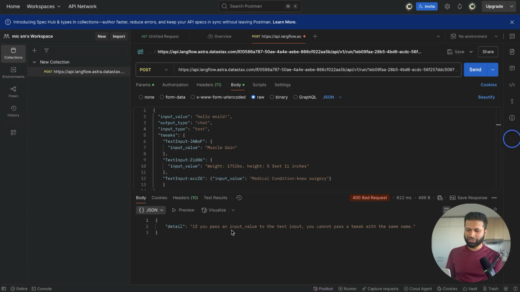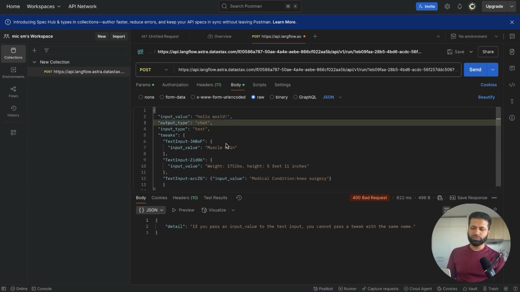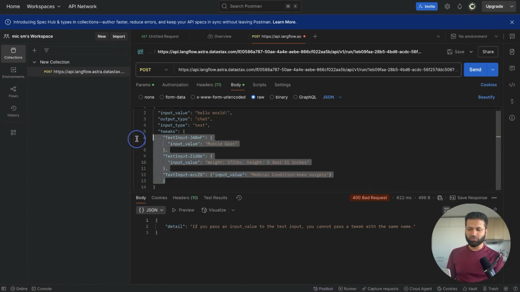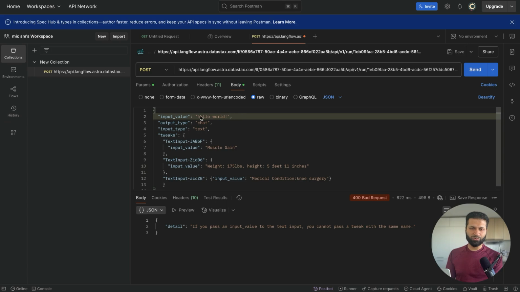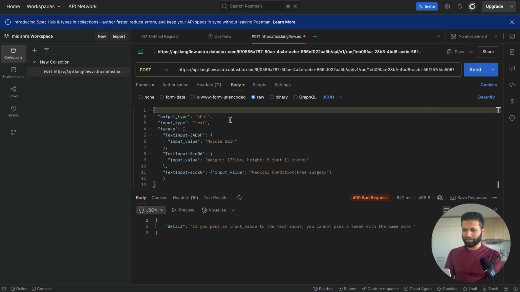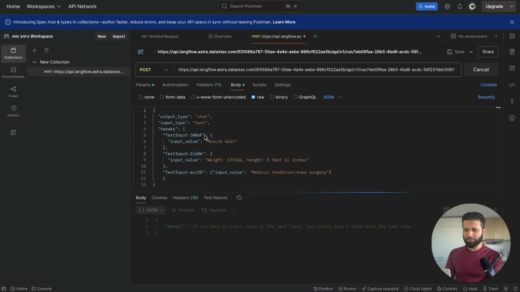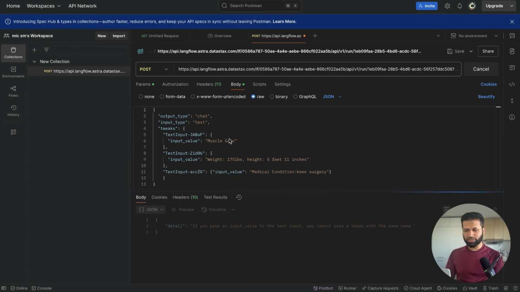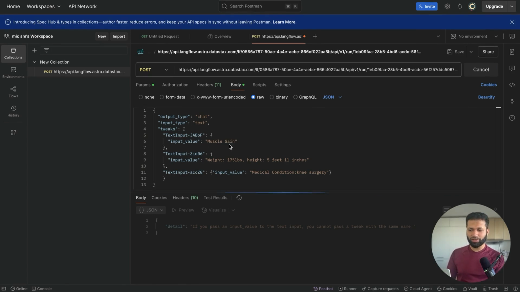and we get a response back saying that the input value to the text input should be empty. Now, because we're supplying the input as the tweaks, we are not gonna be providing this input value. So I'm gonna change that and actually remove all, then send the request again. And with that, it takes all of the input, and it'll probably take a few seconds and we'll have the response back.